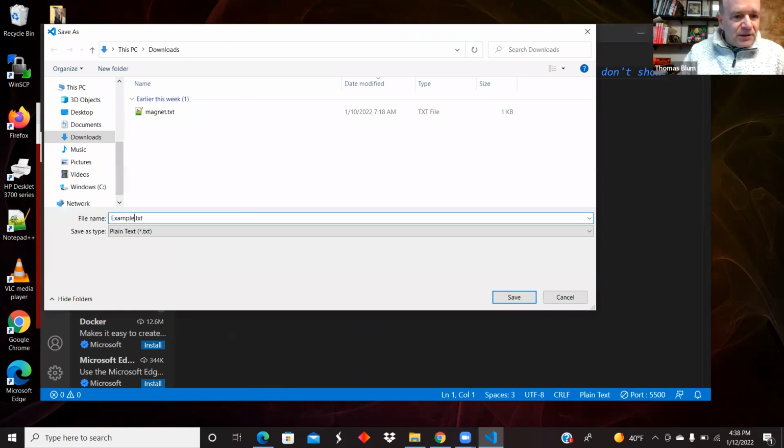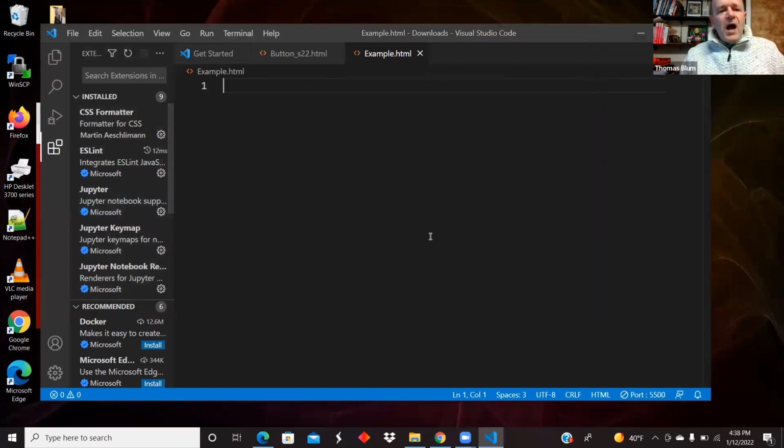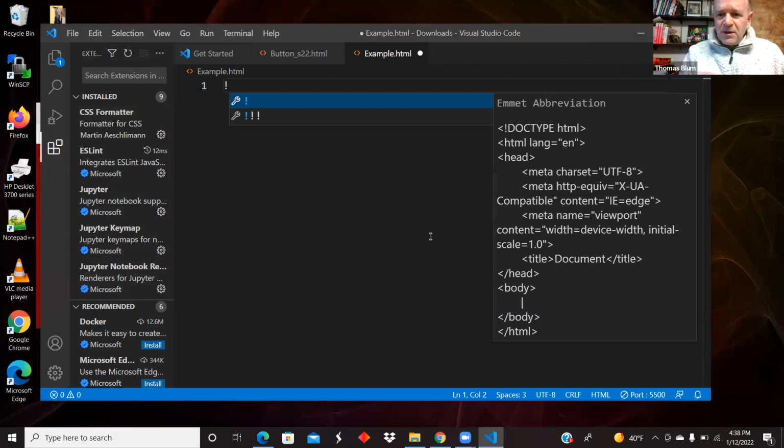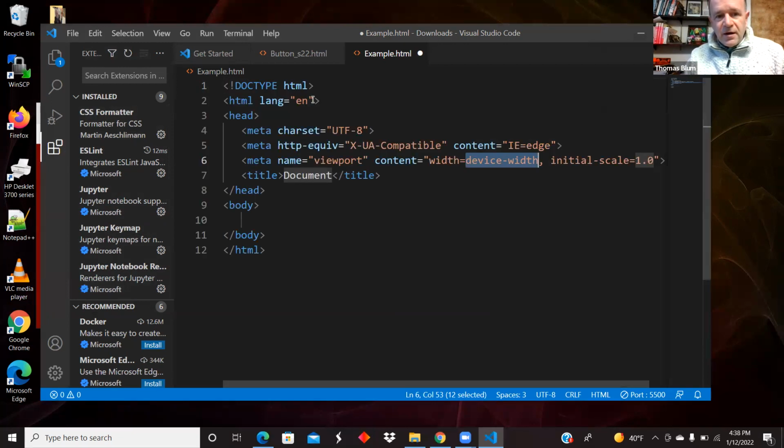I'll call it example.htm. Let's just say HTML. And then if I come along and I'm hitting Shift exclamation point, I get this thing called Emmet abbreviation. And then I can get the beginning of an HTML document, a lot of people call them boilerplate.